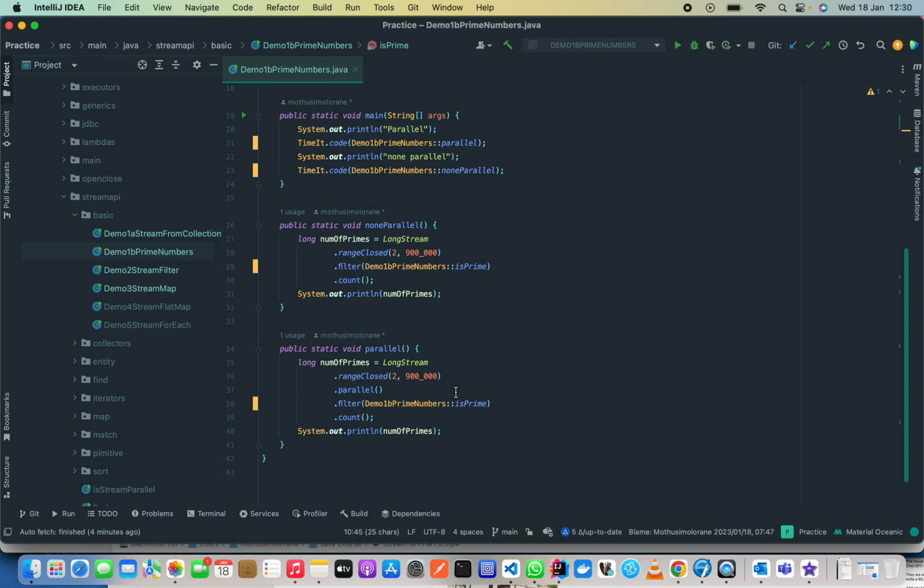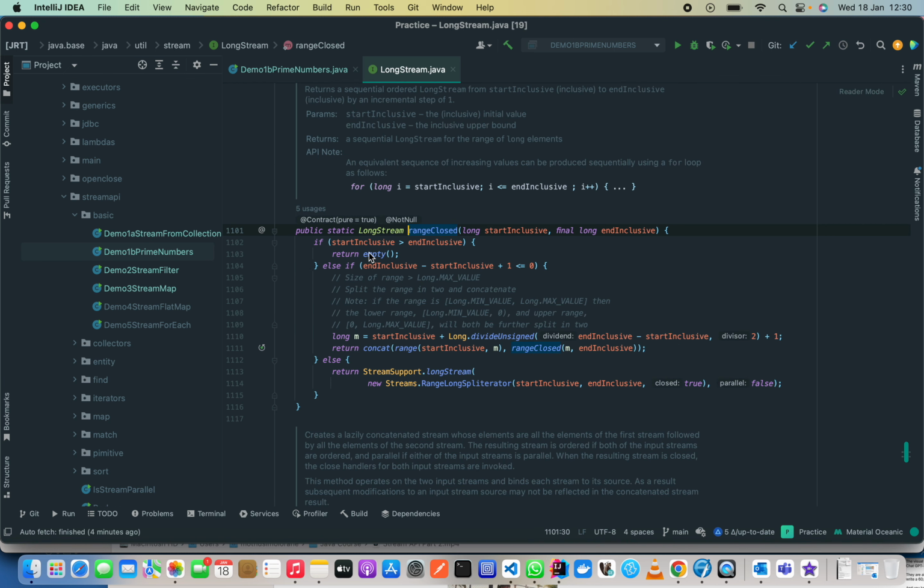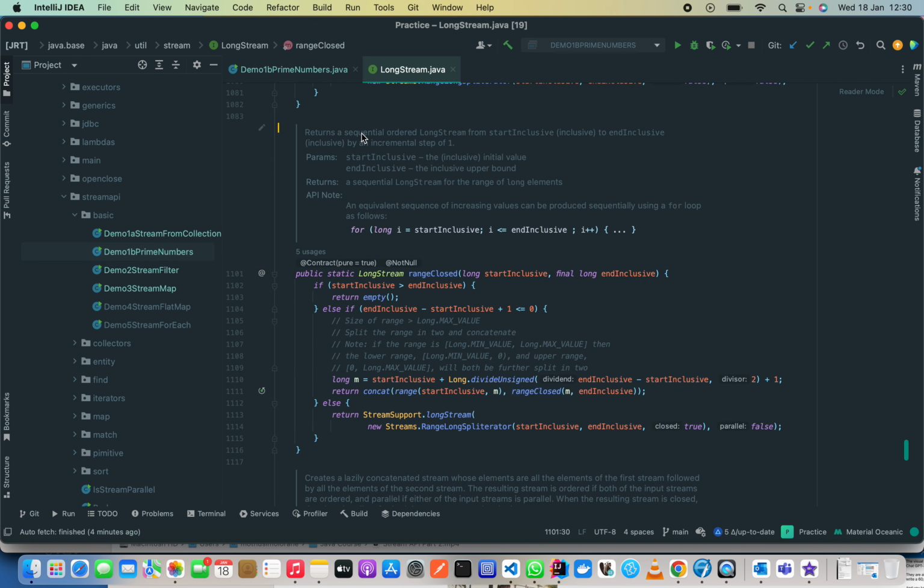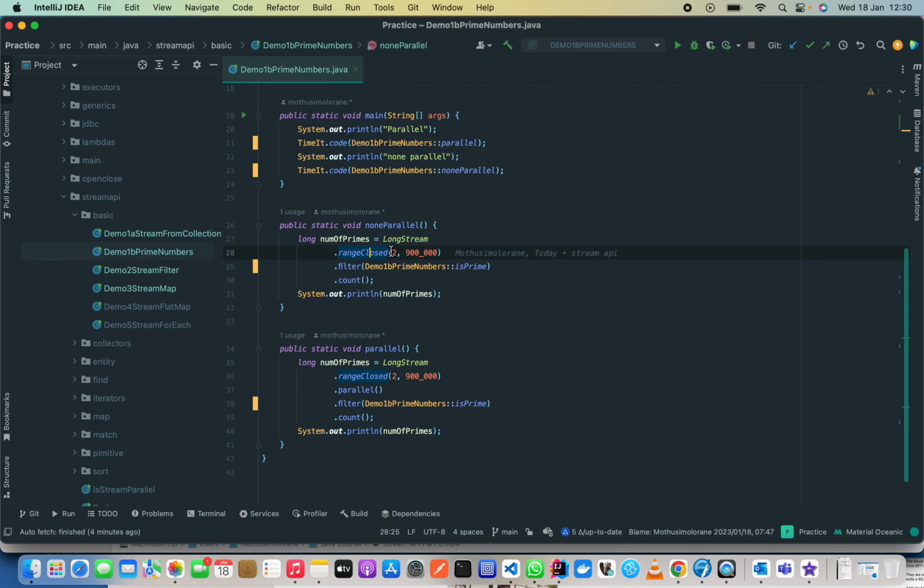The same goes for here. So these two are the same. The only difference is that in the second one, we are telling the runtime that we want you to give us a parallel stream. But this one is just a sequential stream. If we come here, it will tell you that it returns a sequential stream by default. But now we say, okay, make it a parallel stream rather.